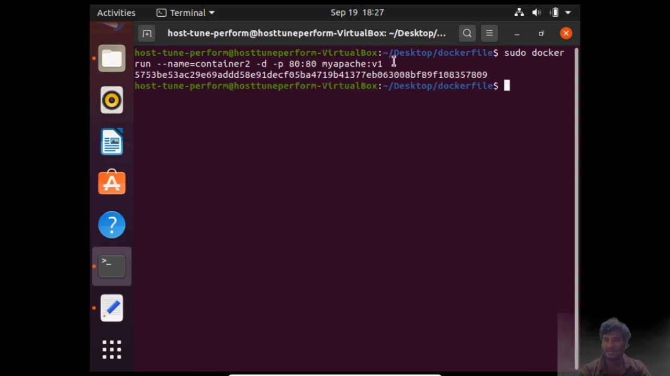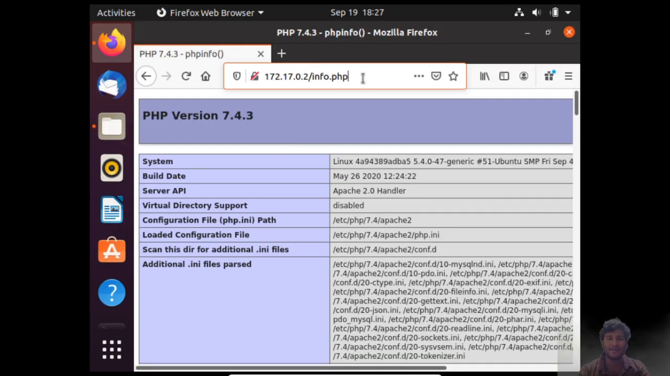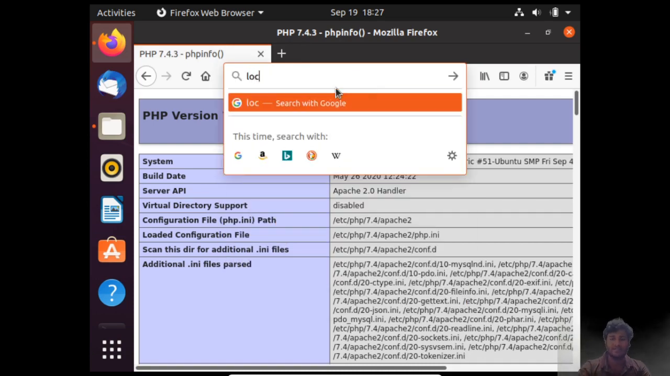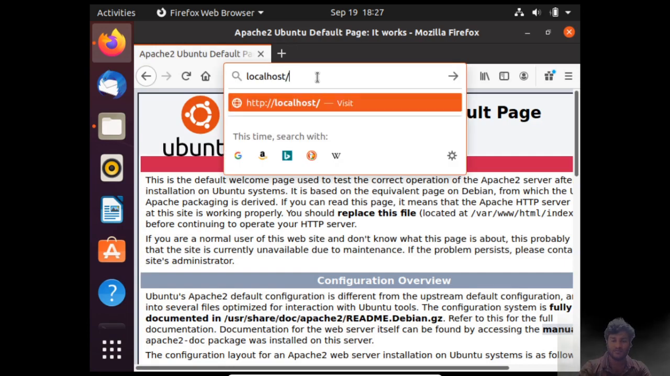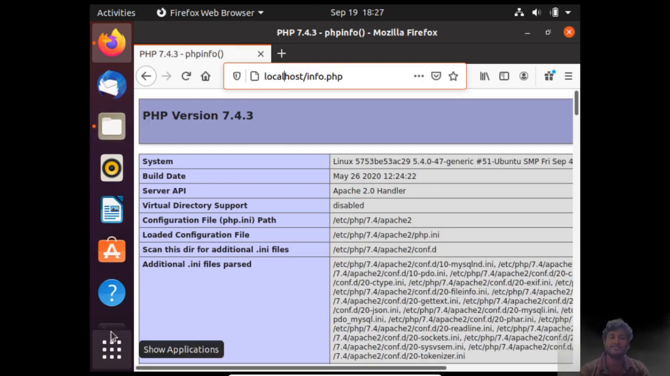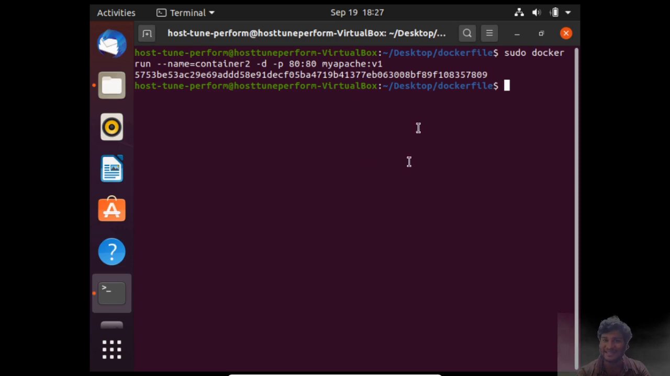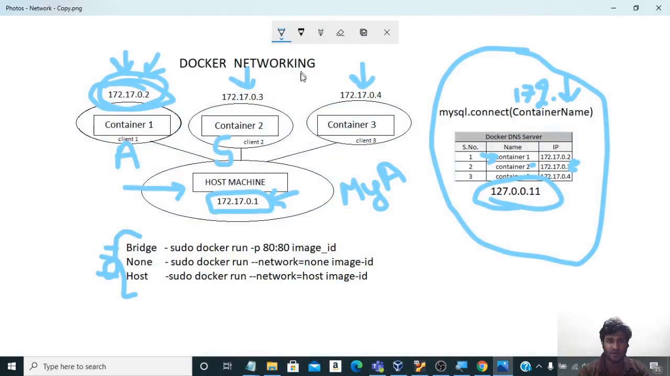So this is good. The container is started on port 80. So here now, rather than writing up the IP address of the container, I will just say localhost and hit enter. So we see this page, and on localhost, if we say info.php, we also see this page, because the localhost, this Ubuntu system, is mapped to the container which is running inside this Ubuntu system. This is what is meant by the bridge mode. So this was nothing but the bridge mode which we just discussed.